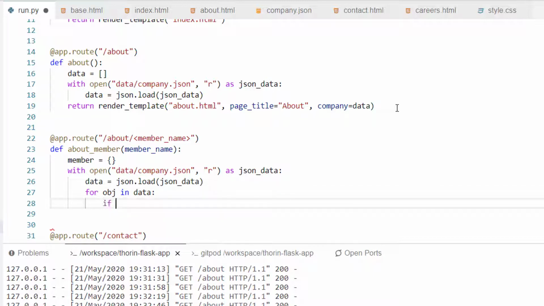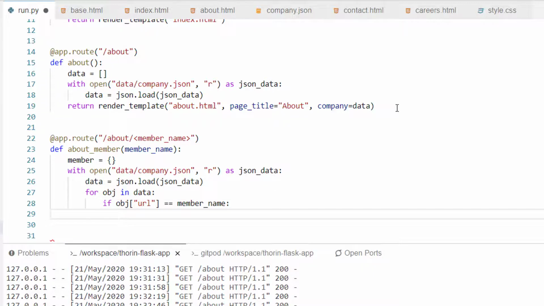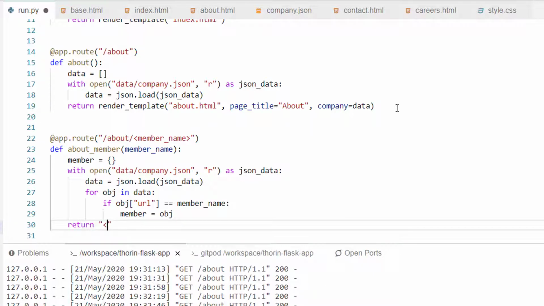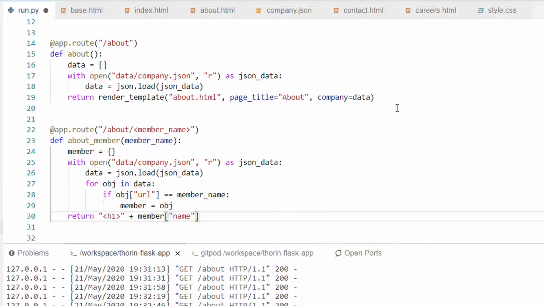Then, we want to check if that object's url key from the file is equal to the member_name we've passed through from the URL path. If obj["url"] is equal to member_name, and if they do match, then we want our empty member object from line 24 to be equal to the object in this loop instance. Just to demonstrate that, we are going to return some HTML, the same as we did in one of our earlier videos. For now, I will just return h1 plus the name key from our member variable plus closing h1.